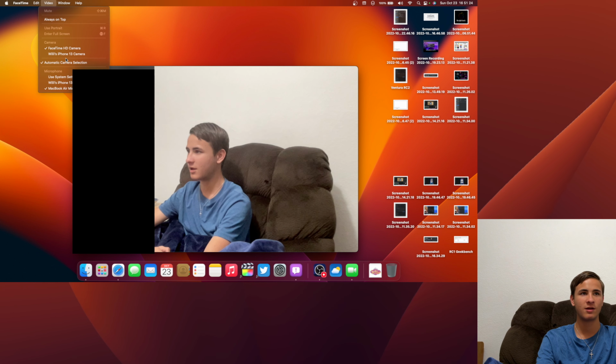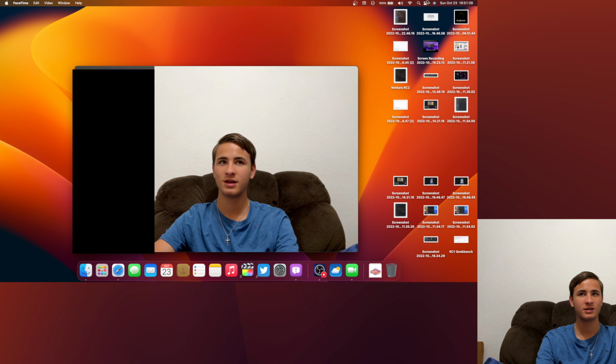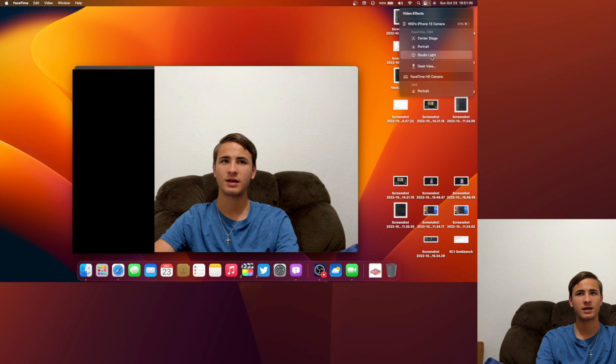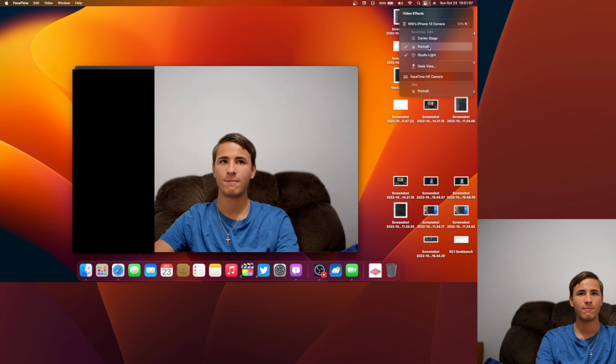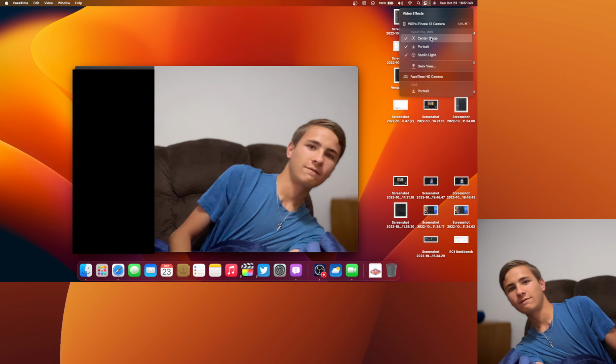I have a weird camera angle for my MacBook currently. So I'm using my phone camera, and you notice the big difference. You can even add some effects right here, for example, studio light and portrait mode. And you can even use Center Stage, so that's where it basically follows you around.